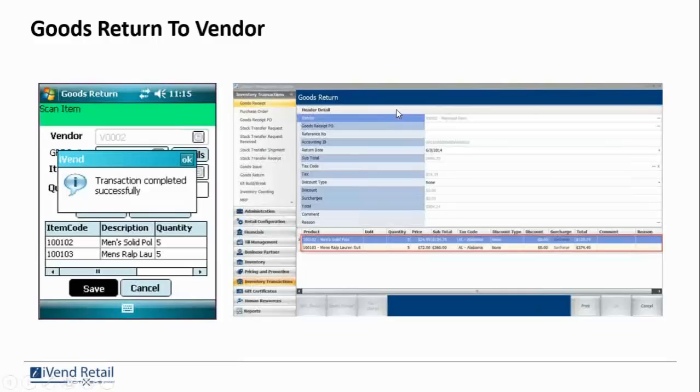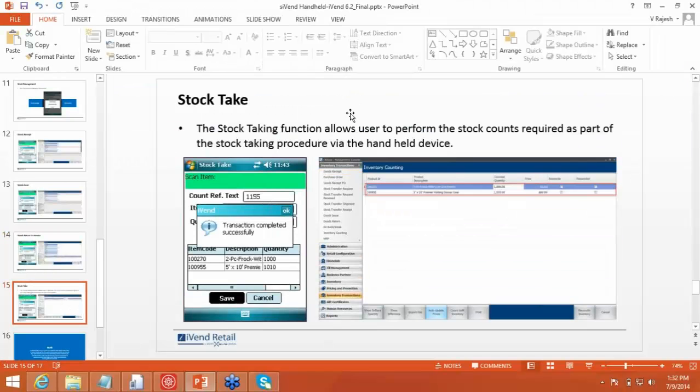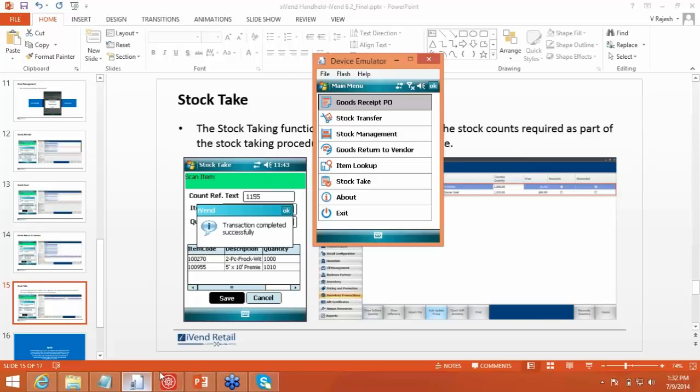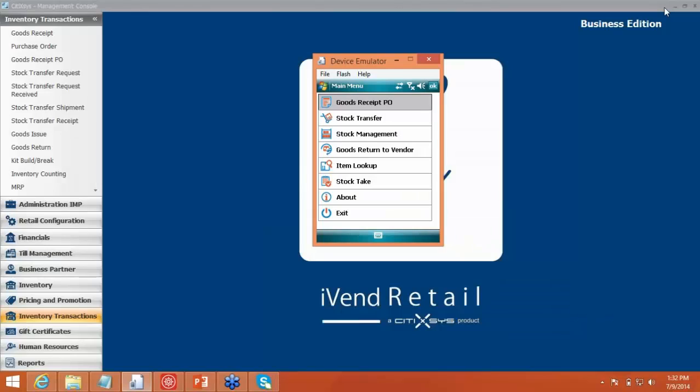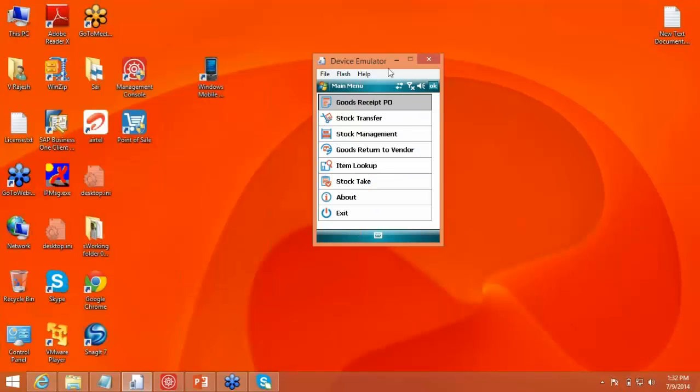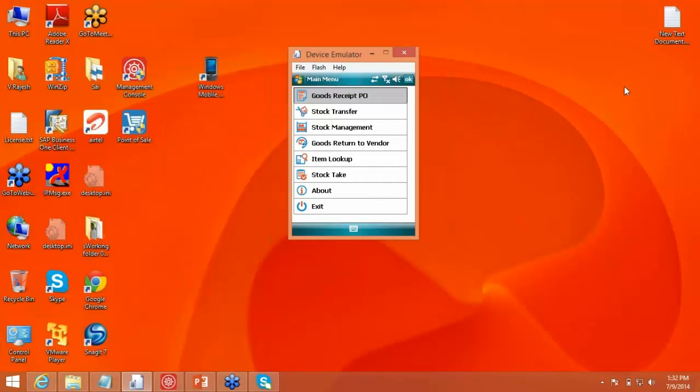Now, I would like to show you one interesting transaction which is very, very important for the retail stores, and this is actually one of the best features, I must say, in the iVend handheld, which we have incorporated into our iVend Retail Suite. Now we will quickly move to the iVend mobile device, that is iVend handheld, and we will see how we could do this stock take.